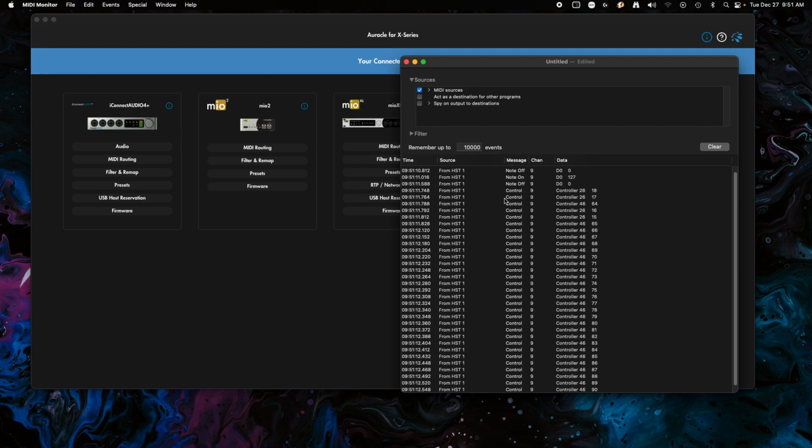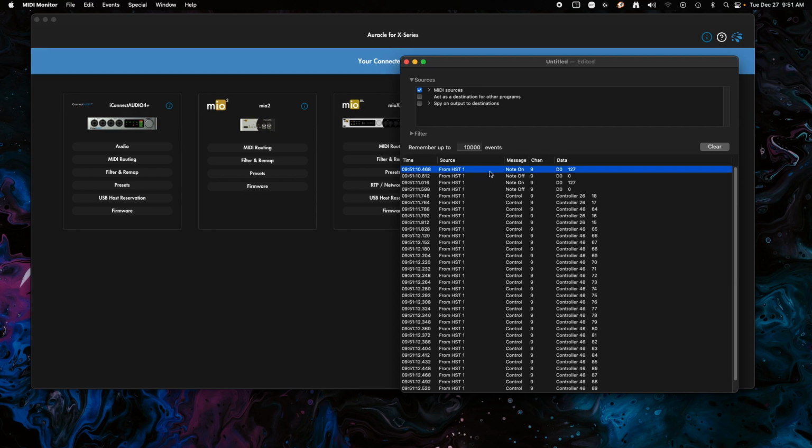And there you go. So I hit some pads on this controller, and it tells you where it's coming from, which is host 1, as I reserved earlier. It gives the type of message, note on, note off, and I also used a knob for control value. It told me which channel those items are on, and it gives me the exact data here. So for example, for the note on, D0 was the note, and then 127 is all the way on, that's a full hit, and 0 is all the way off. And that's pretty much it.